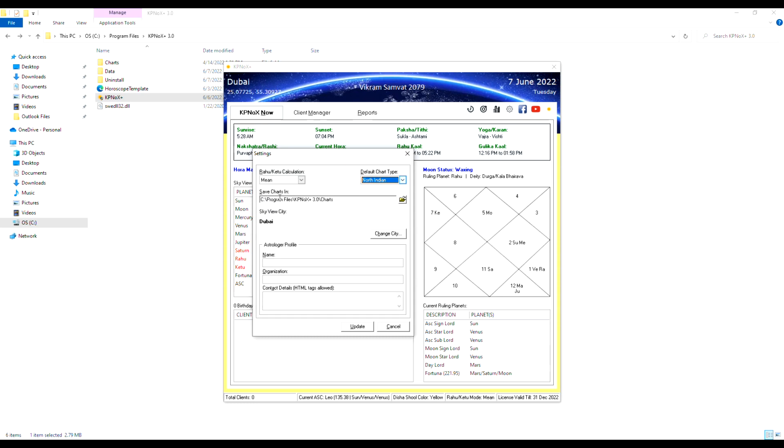You can also choose the default folder where you want the charts to be saved. If you don't set up anything here, it will assume that the charts will be saved in the same installation folder. You can see that there is a folder called charts here. So all the charts when you export are automatically saved in this folder.